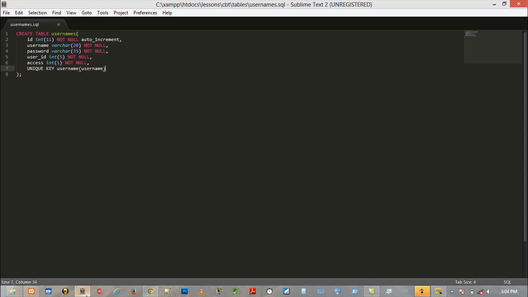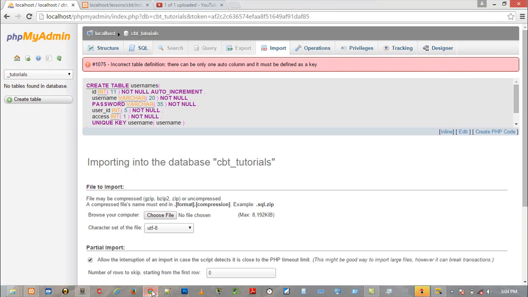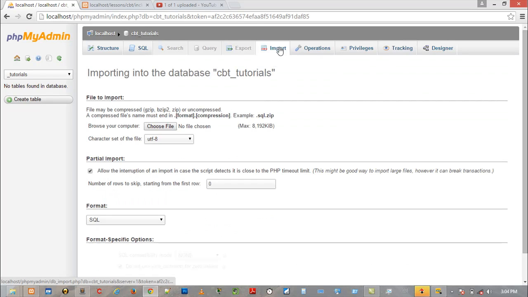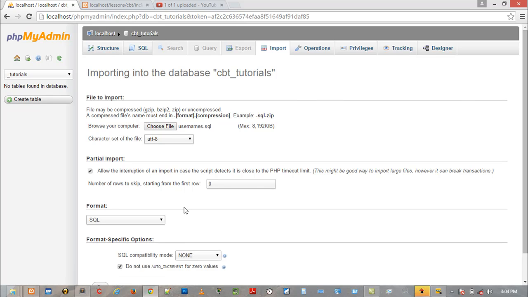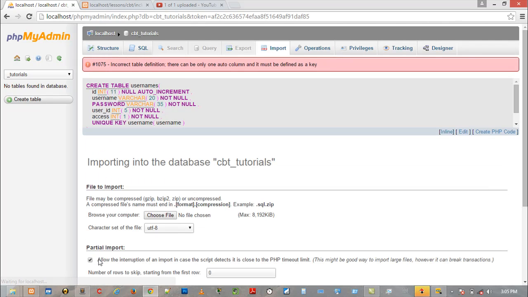Our auto increment on this, our ID, should be null. Let's leave this at null, because phpMyAdmin automatically fills it in, so we are not expected to supply anything. Let's try importing again and see what happens. Usernames. Still, there can only be one auto column, and it must be defined as a key.